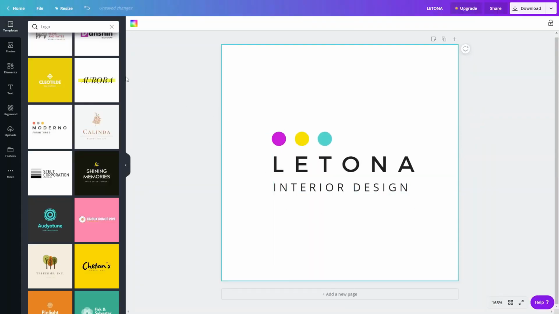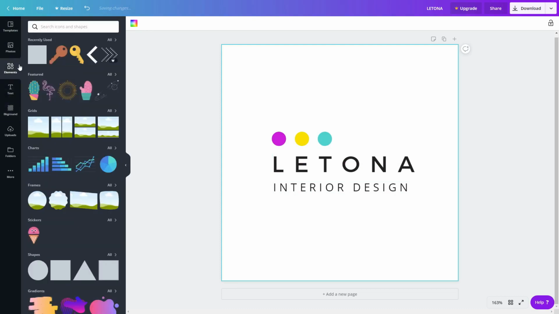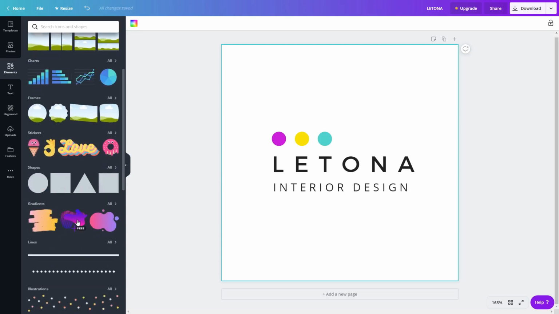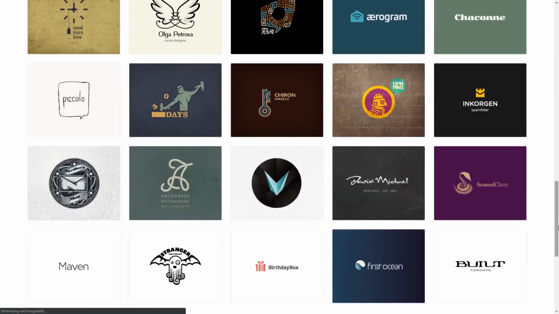Now that our colors are set, it's time to further optimize our logo. Now, since this isn't a real company, we can't really connect any dots. But we know that the company specializes in interior design. Therefore, I think we should really emphasize the word interior.